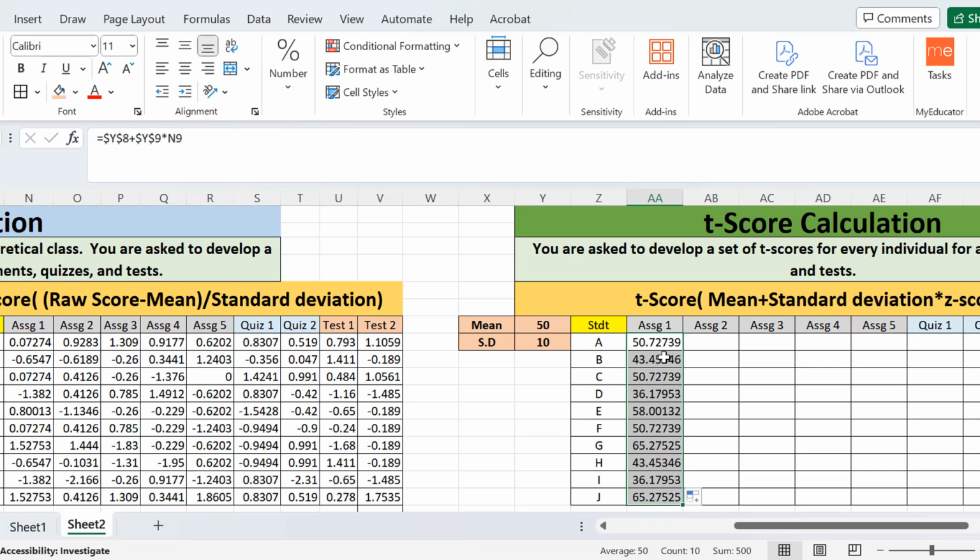If I click on each of them to verify whether it is right or wrong, you can see that if I click on every cell, what is changing is only the z-score, while the rest of the values, that is the mean and standard deviation, are constant across all these values.